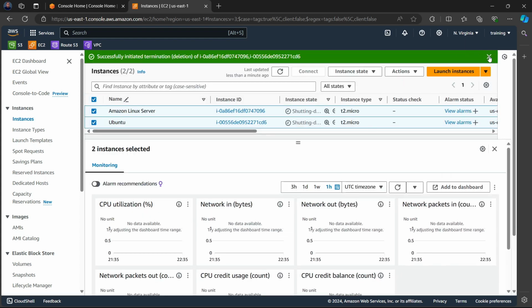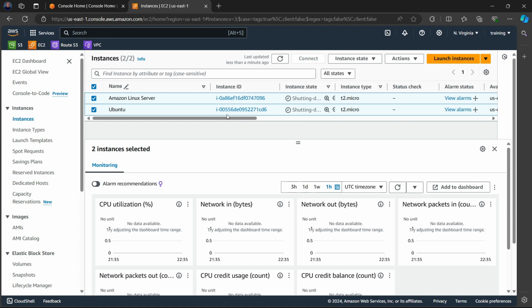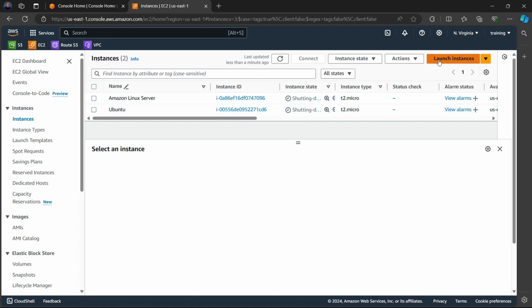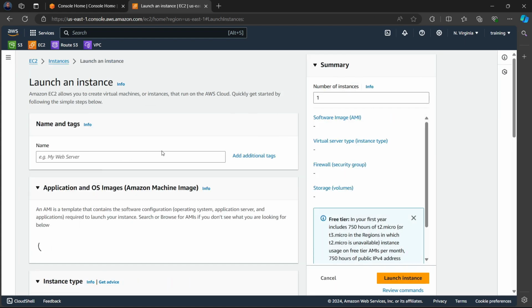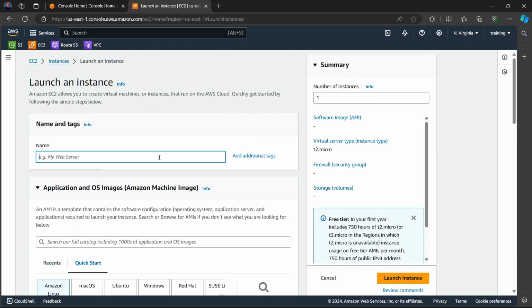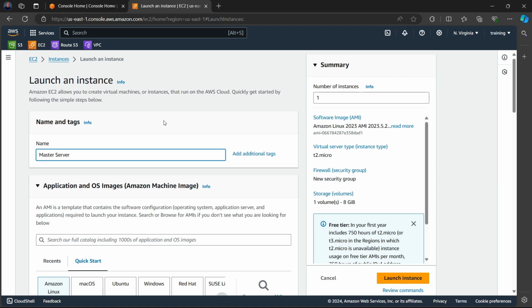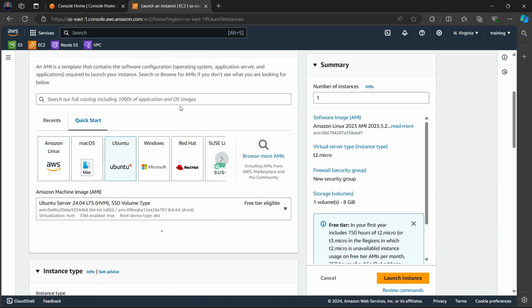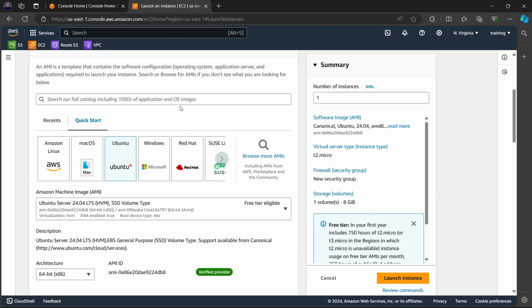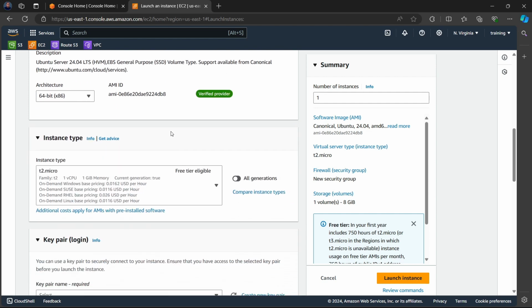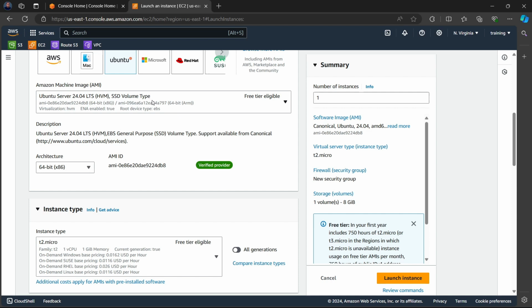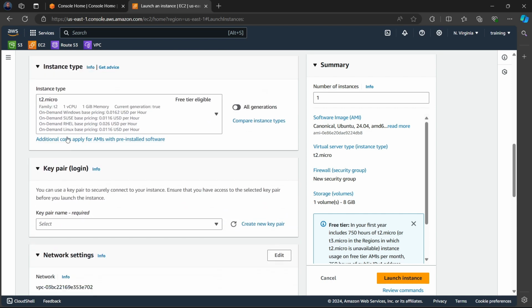Now I'm going to launch my instances. Let's just call the first one master server, at least just to distinguish it. I'm going to use Ubuntu as my master server. I'm okay with the 24.04 LTS, and the T2 micro, so make sure you stay within the free tier eligible.